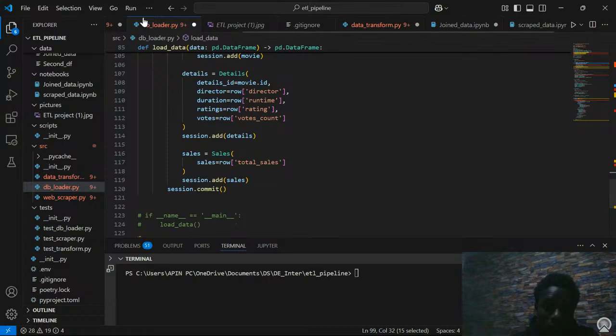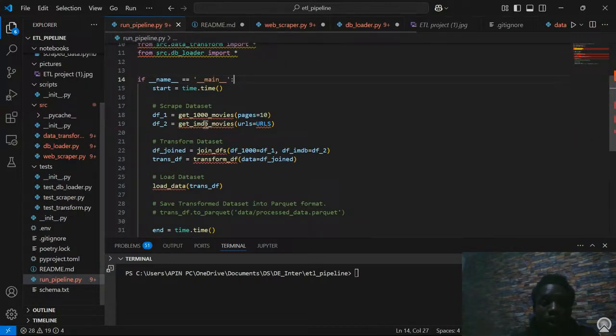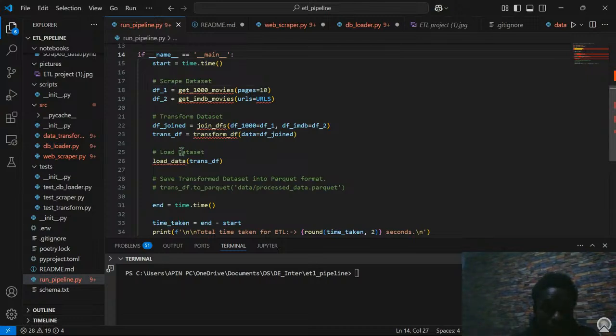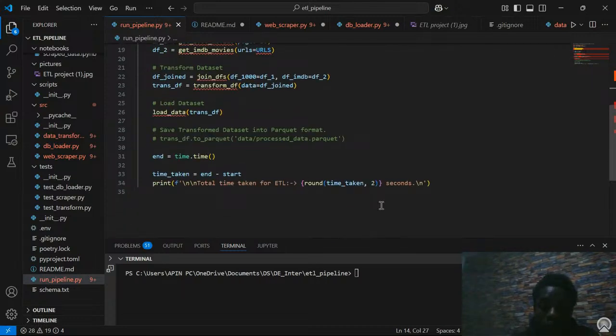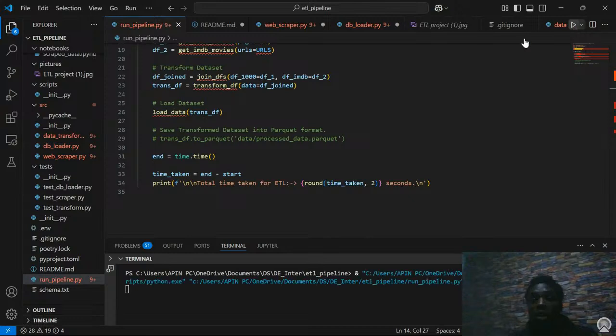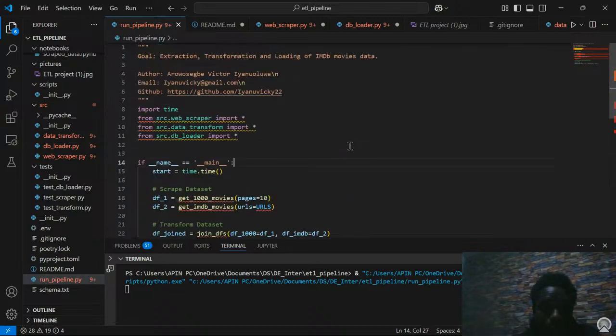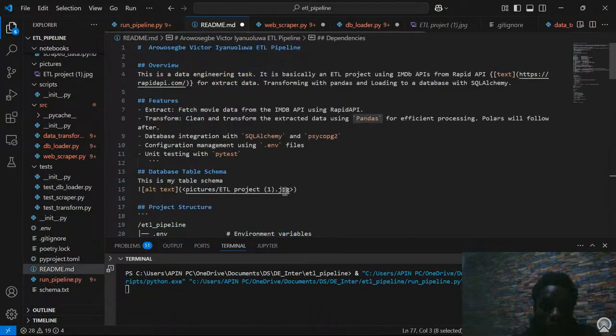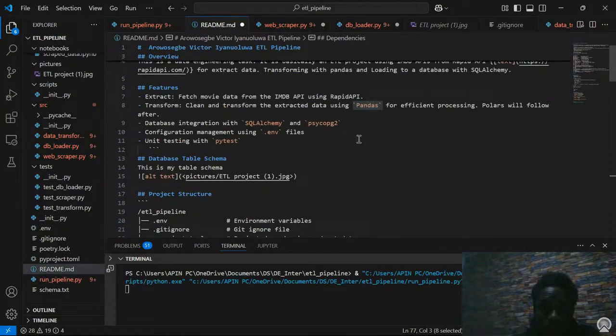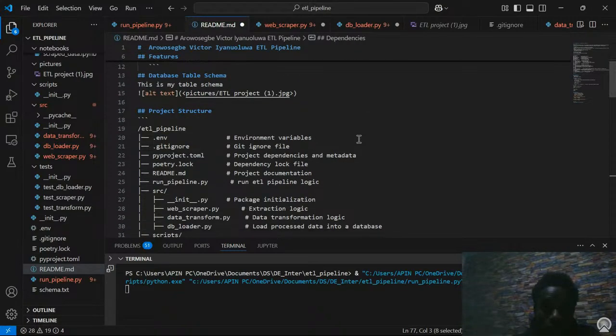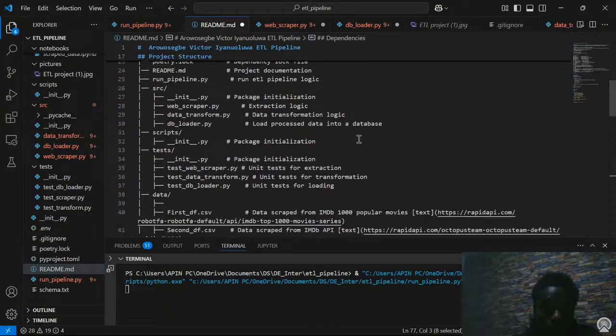Then you commit. So coming to the ETL pipeline itself. This ETL pipeline does all these functions at once, and it times it to know the time it takes for everything to run. So that's the summary of the project. You can also clone this project and then work with it, and let me know how anything to improve on it.